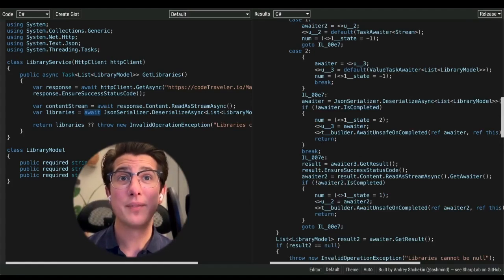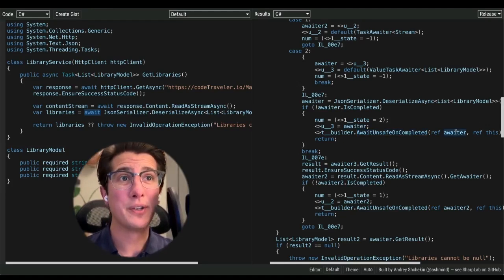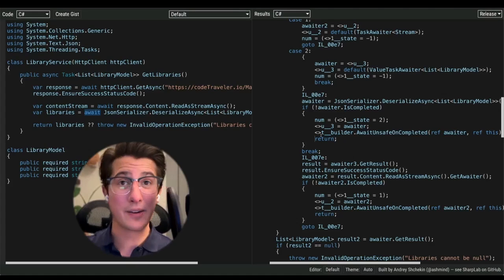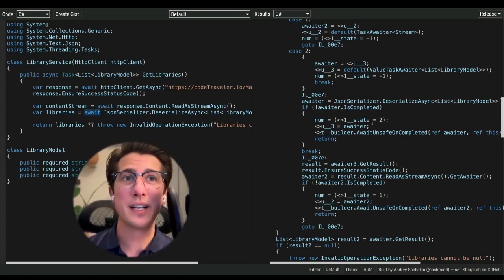Or if it's not, then we'll assign the state to be 2. We'll set our field U003 to be the value of the awaiter. Since awaiter is a local variable, and we want to store that in a field so we can retrieve it later. And then we await the completion of the variable awaiter, and thread 1 returns. Thread 1's now interacting with the user. It's freed up, while DeserializeAsync is running on a background thread.